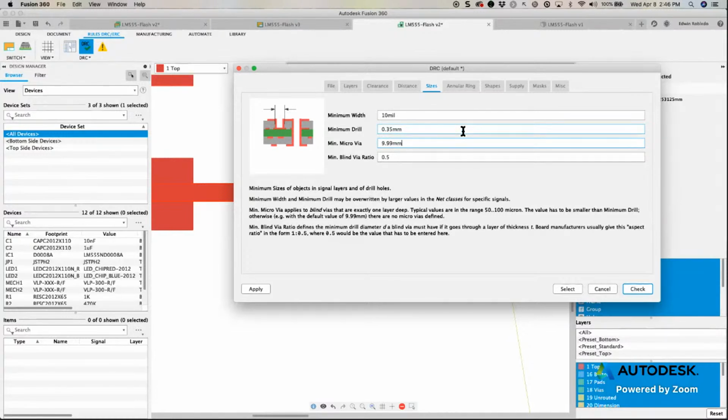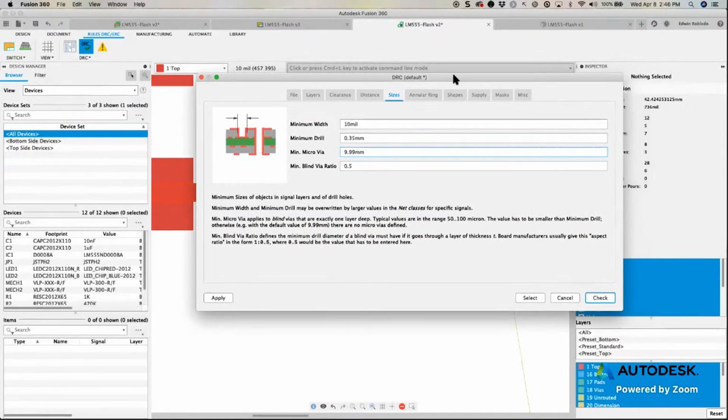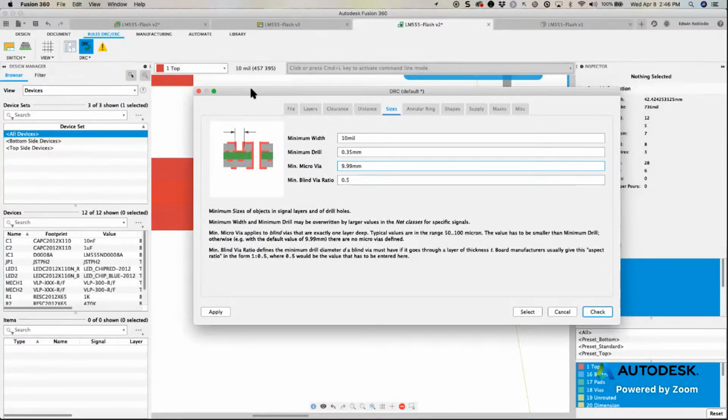Board houses usually use laser machines to do these types of micro vias, and they're only worthwhile if they're smaller than the normal drills of the board. So this is in line with how industry works. Just keep that in mind. And I believe somewhere in this information, in that description, it gives you a detailed explanation of exactly what's going on right here. It does. Correct.